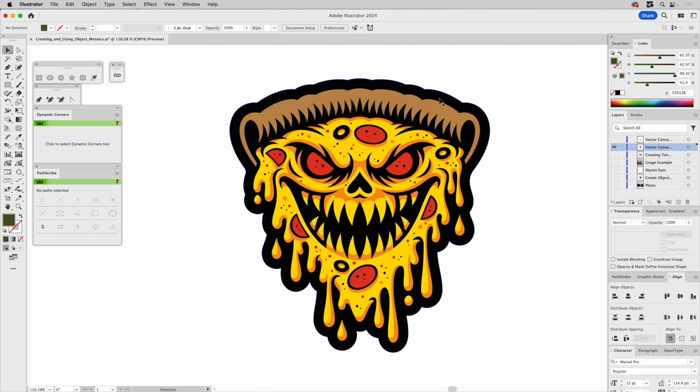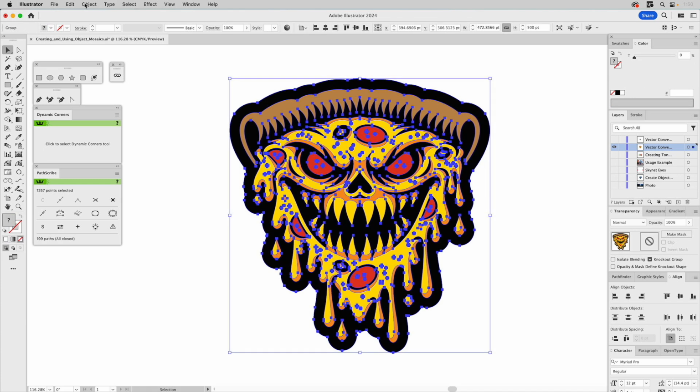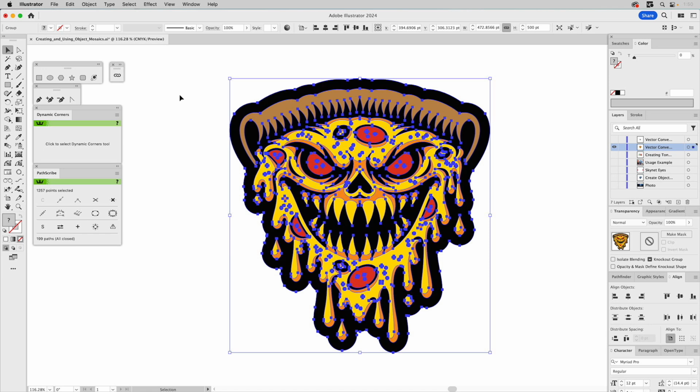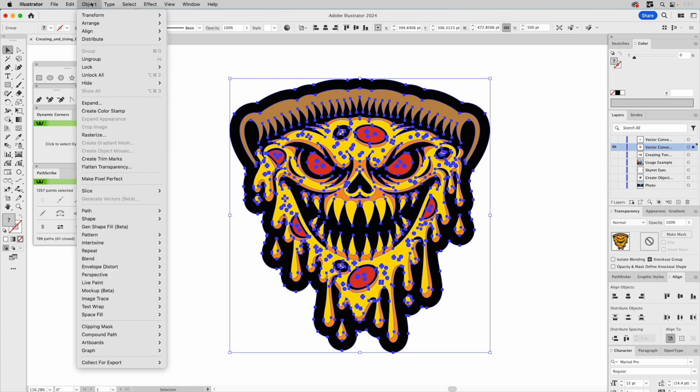So what we're going to do here is if I select this and go to Object, notice it's grayed out. That's because it only works with raster-based images. So we need to go ahead and rasterize this. Well, how do you do that? Well, we're just going to go up here to Object. We're going to pull down to Raster.